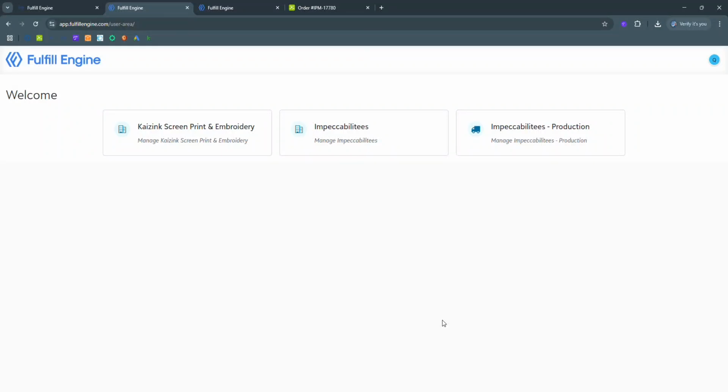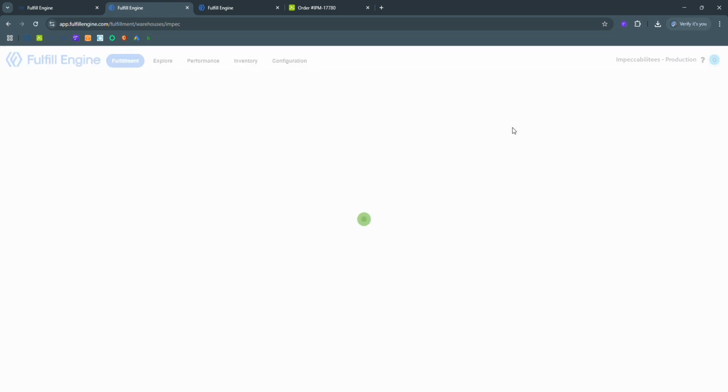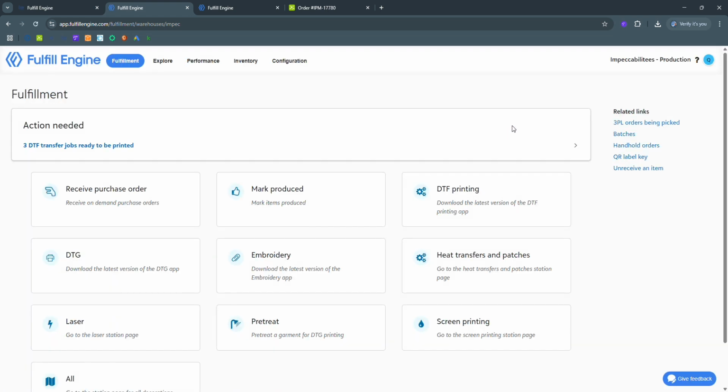I'm going to go ahead and show you how to reprint stickers whenever you do receiving and they didn't print out. So you're going to go to Fulfill Engine, into Impeccabilities and Production. You're going to go ahead and go into Receive Purchase Order right here.